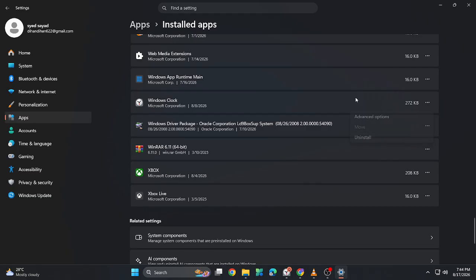Once Windows Clock has been removed, open the Microsoft Store. Use the search box and type Windows Clock or Clock to find the official application. Select the Clock app and choose Get, Install, or the available installation button. Windows will download and install a fresh copy of the application. Wait until the installation is complete.